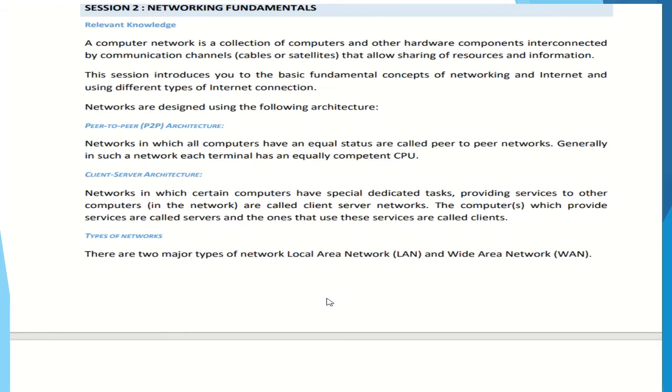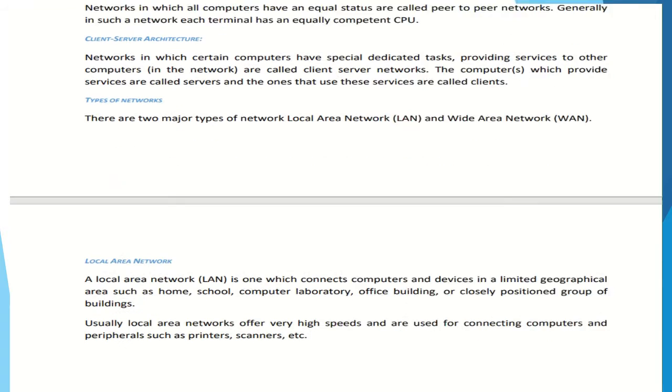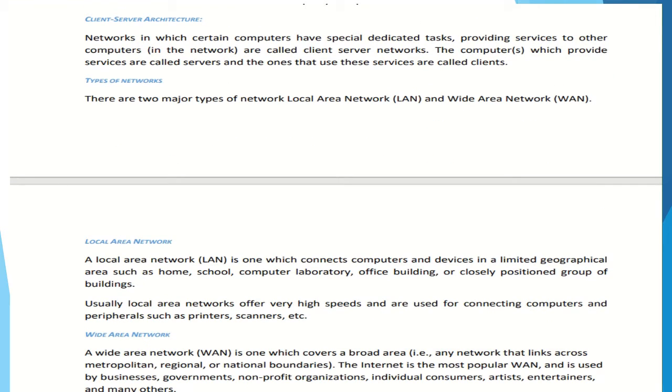Now there are various types of networks available. First is LAN, WAN, PAN. LAN is what? Local area network. WAN is wide area network. PAN is personal area network. MAN is your metropolitan area network.